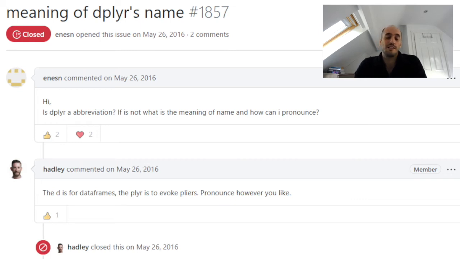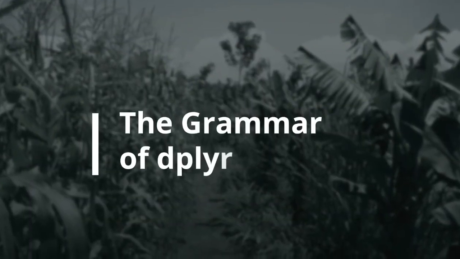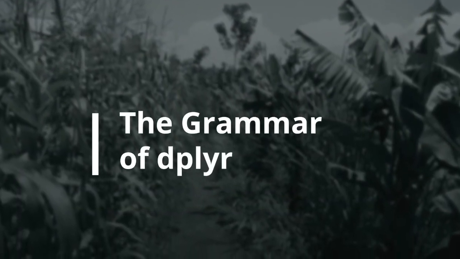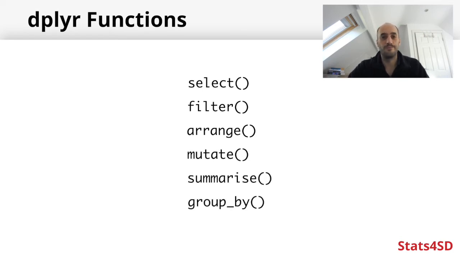So if you want to be creative, you can. So how does dplyr work? Well, like ggplot, dplyr has a specific grammar. This grammar is built around its six main functions, which are select, filter, arrange, mutate, summarize, and one function that is a bit different, group by.